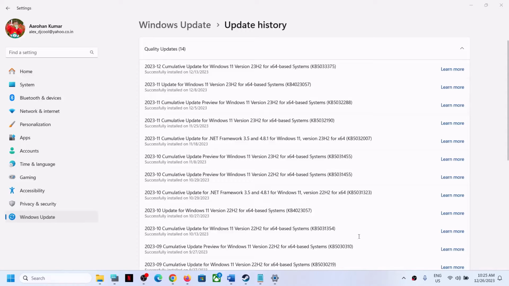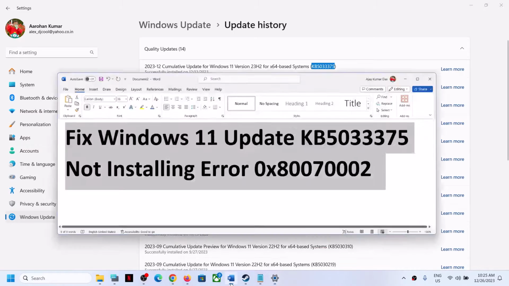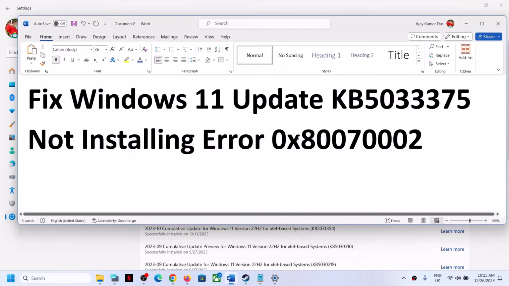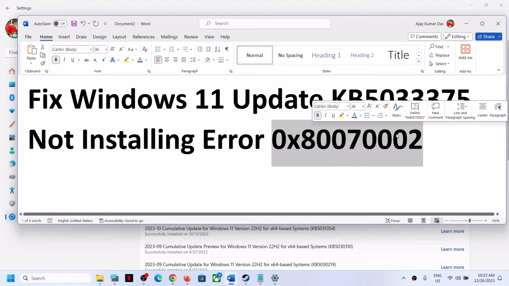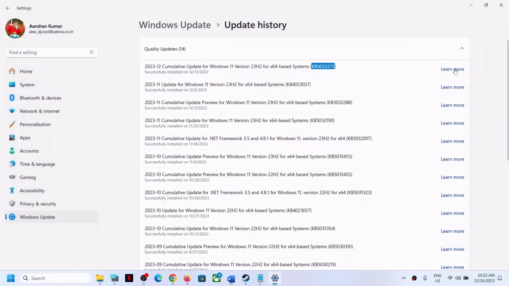Today in this video I'm going to show you how to fix when you're unable to install this update, that is KB5033375. So if you're unable to install this update on your Windows 11 computer because of an error code that is 0x80070002, then please follow the steps shown in this video.